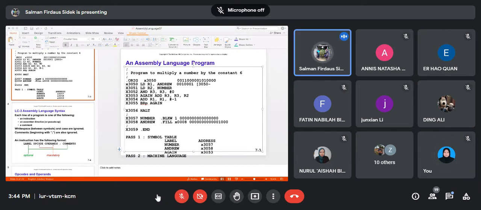Okey, oleh kerana ramai yang tak confused bila saya tanya confused ke tidak. Okey, apa yang kita nak buat dalam tu? The current address is 3050. So how to get the value of offset 9?